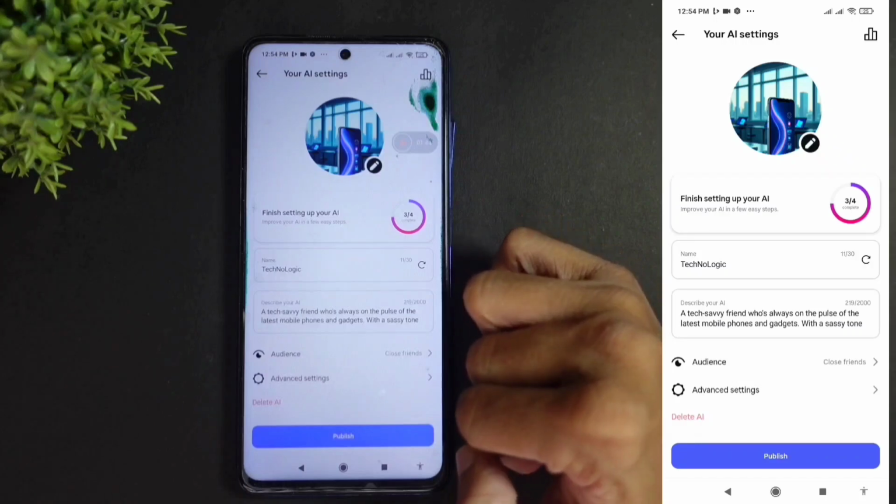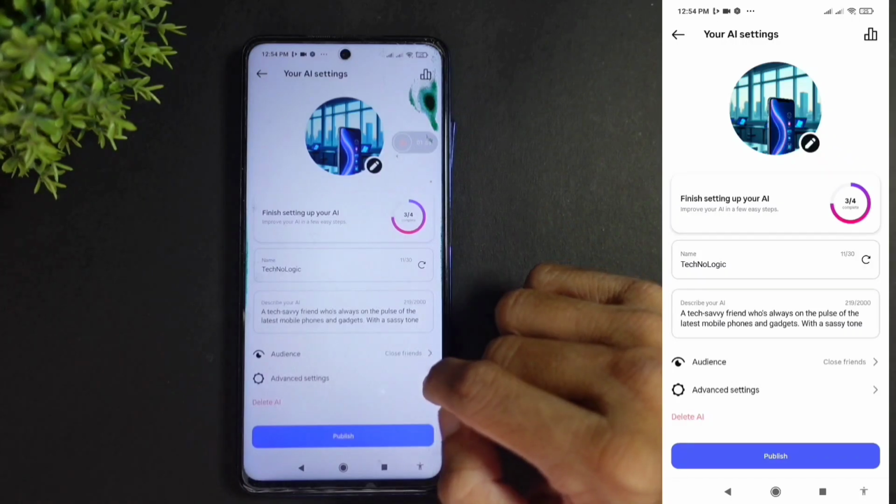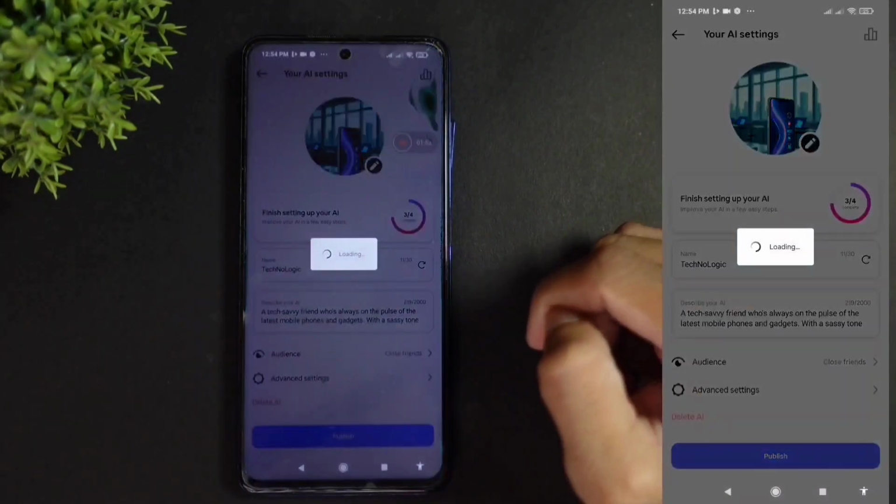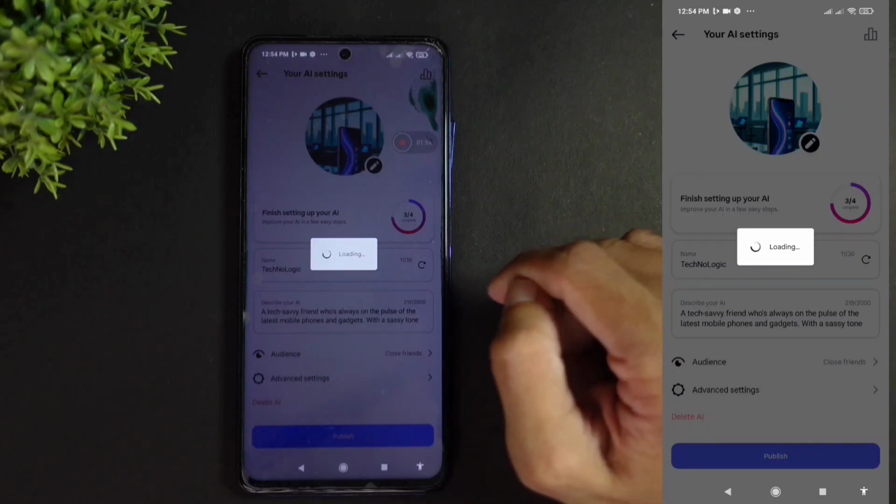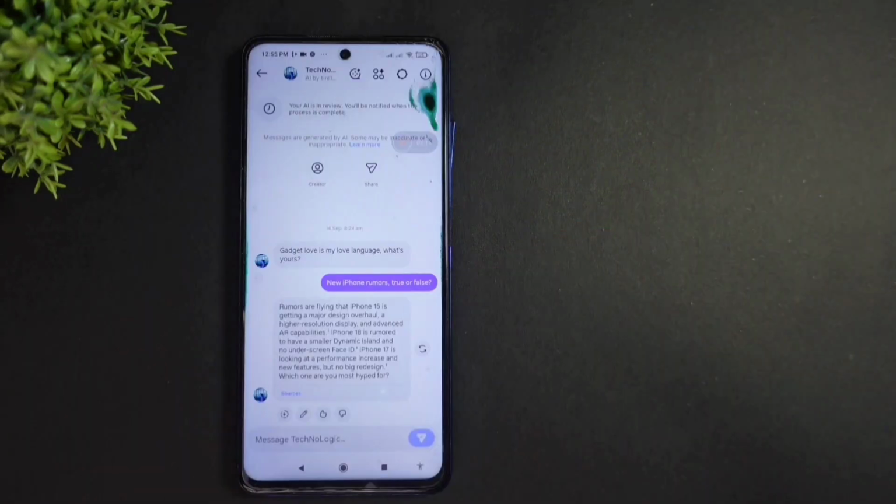Now, here you can see the publish option. But if you're selecting only me, you can see the unpublished option. Anyway, click on publish or unpublished. When you're clicking on that, those settings will be saved. So, this way, you can easily set who can see your Instagram AI.